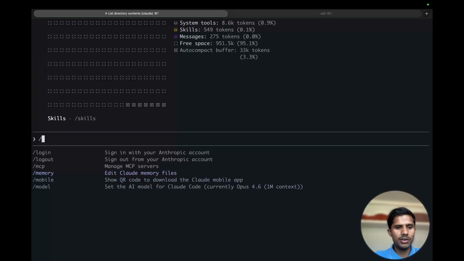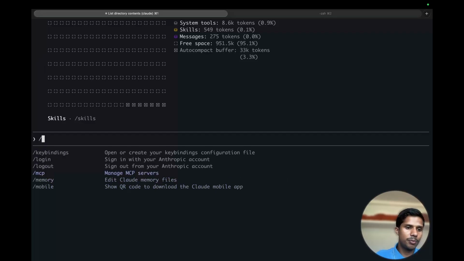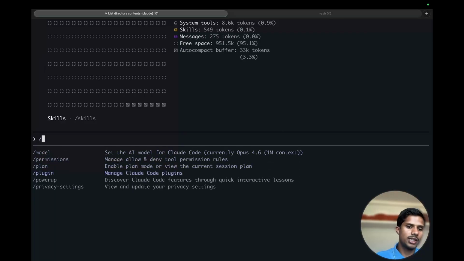Memory is a file that you can put on Claude for better output. We can also use the claude.md file to give context to Claude. So whenever Claude opens, it will take all the things from there and it can make the changes to the proper files. We can manage the MCPs. This is a very common feature.